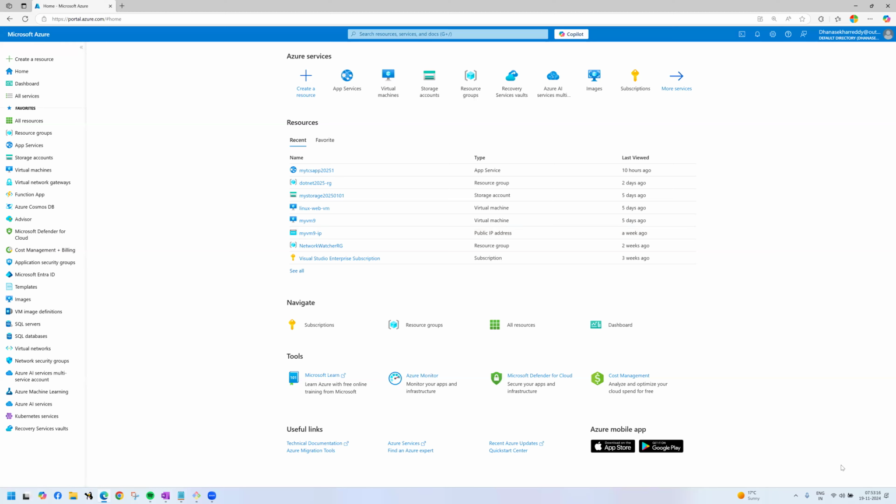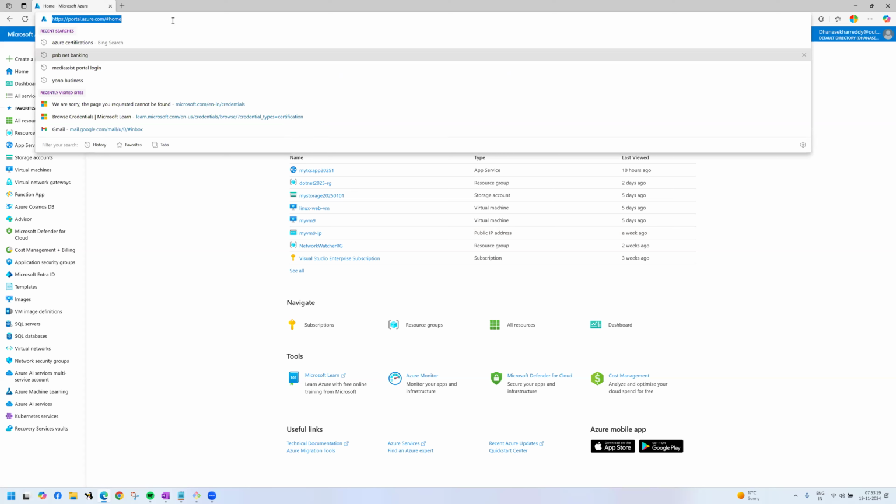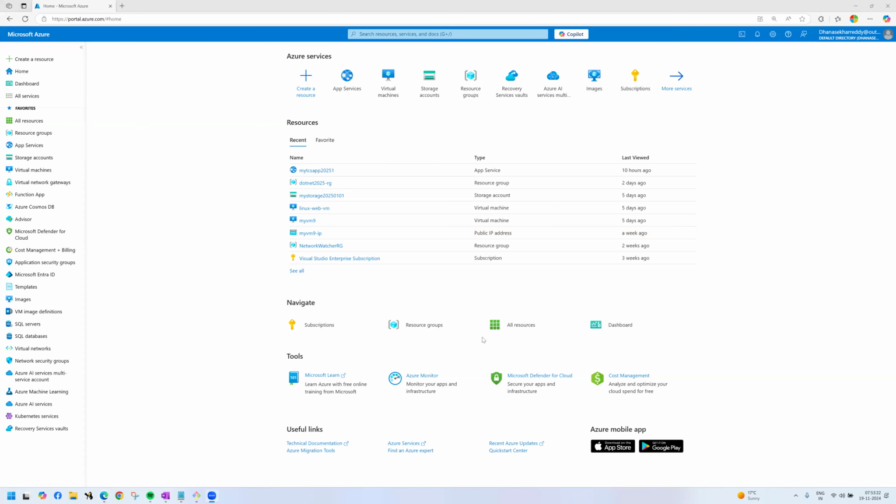The URL is portal.azure.com. How can we access the portal? What features have they provided? How will we go through the Azure portal, and what is the list of services they are providing? All that we will discuss in the next session.